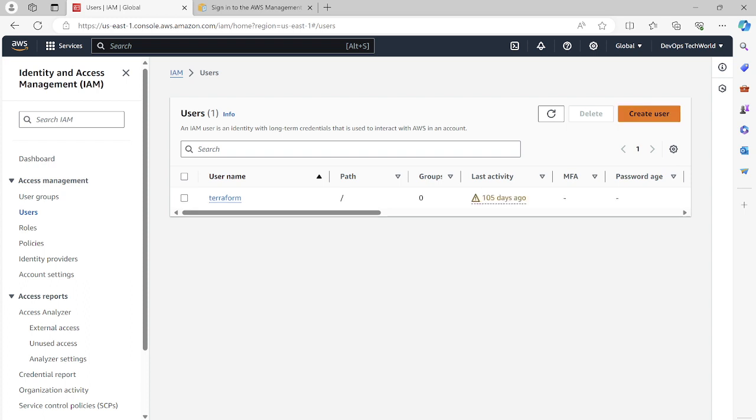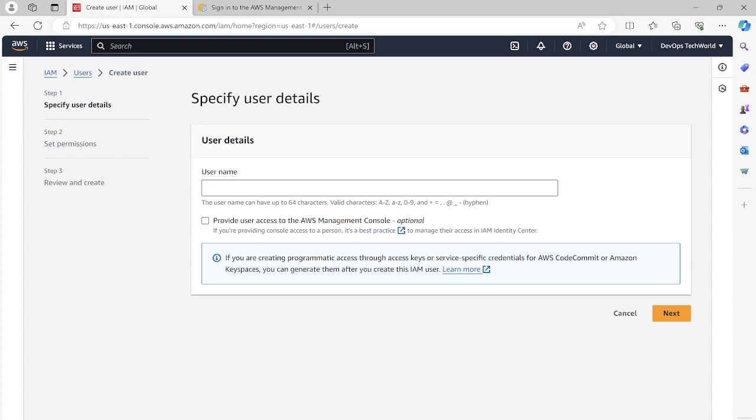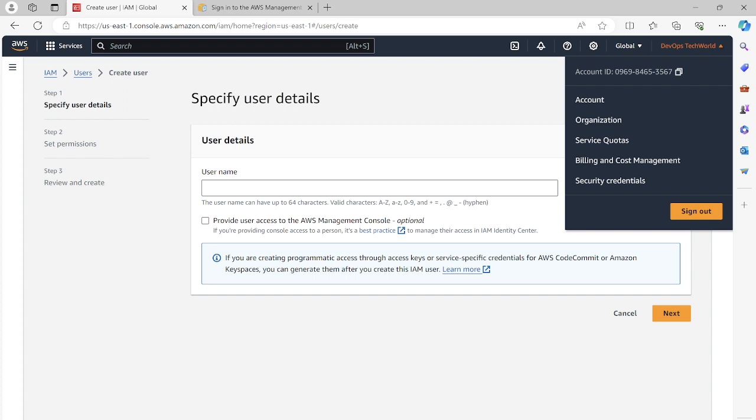We have this create user. Okay, I just create user. So what I need to do, see, this is my AWS account. This is my AWS account ID. You can see here, this is my AWS account ID.